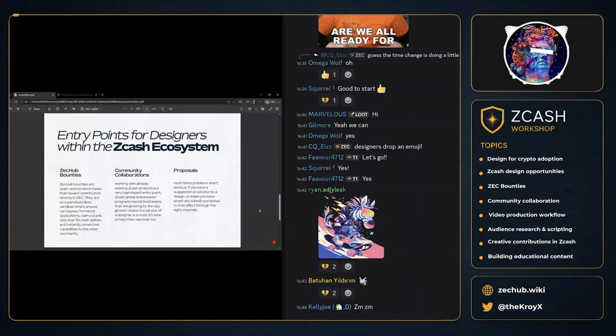Now I think I picked up my very first ZEC bounty in 2024, and I basically didn't know anybody. ZEC bounties are open source micro tasks that reward contributors directly in ZEC. They act as a sandbox where anyone can bypass formal job applications, claim a public task that fits their skill sets, in this case design, and instantly prove their capabilities to the wider community. And now, like it says, anyone can bypass formal job applications. That is basically how it felt for me at the time.